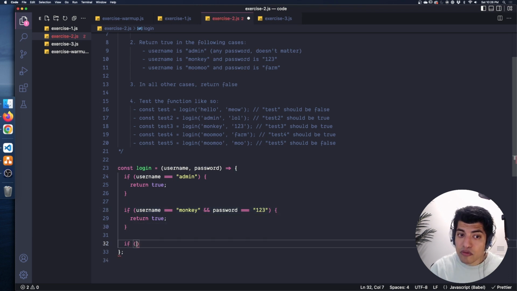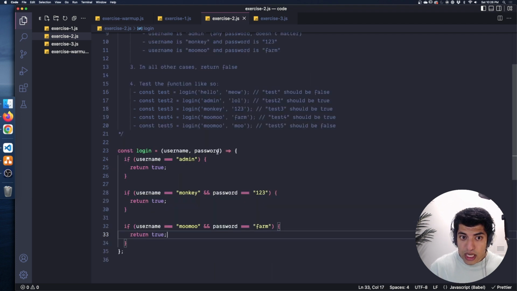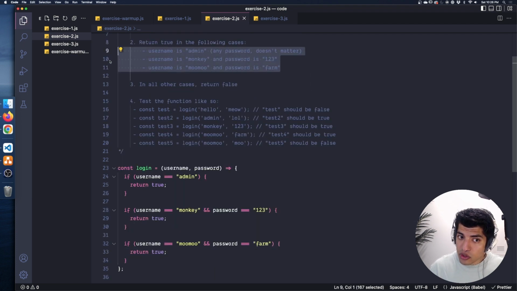This is the same thing for the next one. So if we say username equals Mumu, and the password is equal to farm, then we also want to return true. All right. Those are all the cases. It looks like in every other case we want to return false.